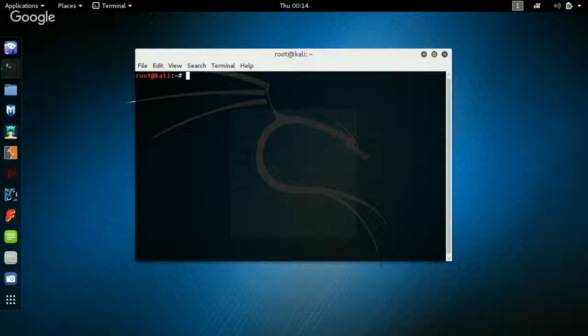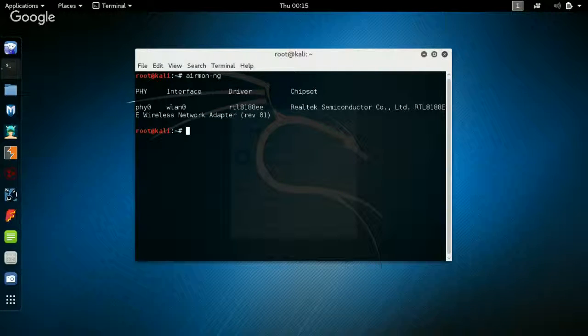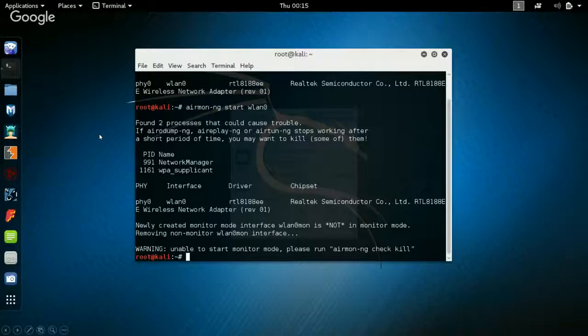So we're going to start out just by opening a terminal window. And we're going to start activating our program by typing airmon-ng, and that's going to show us our adapter here. You'll see our interface is wlan0. So we're going to type airmon-ng start wlan0, and we're going to get an error message.